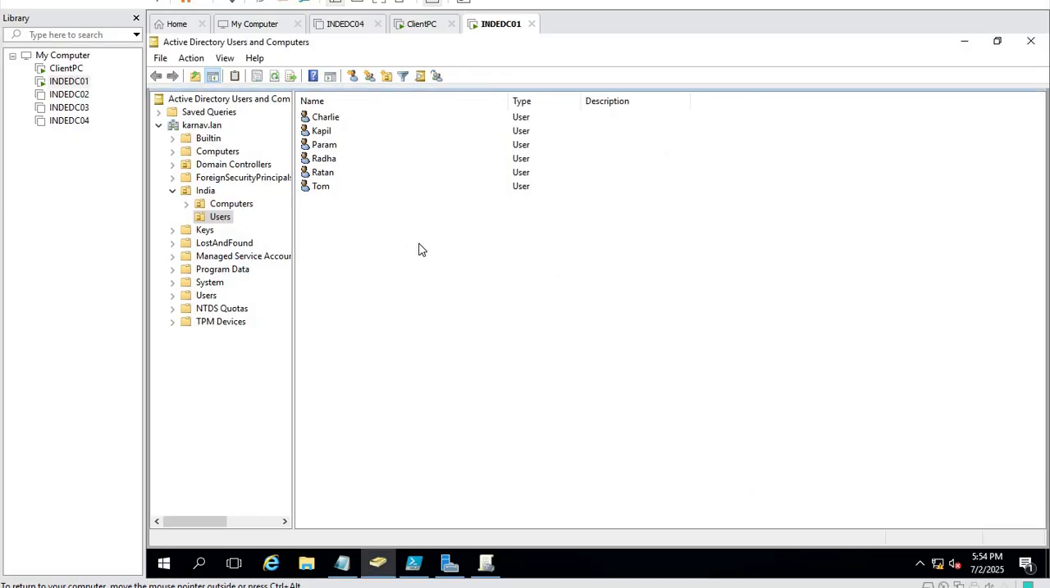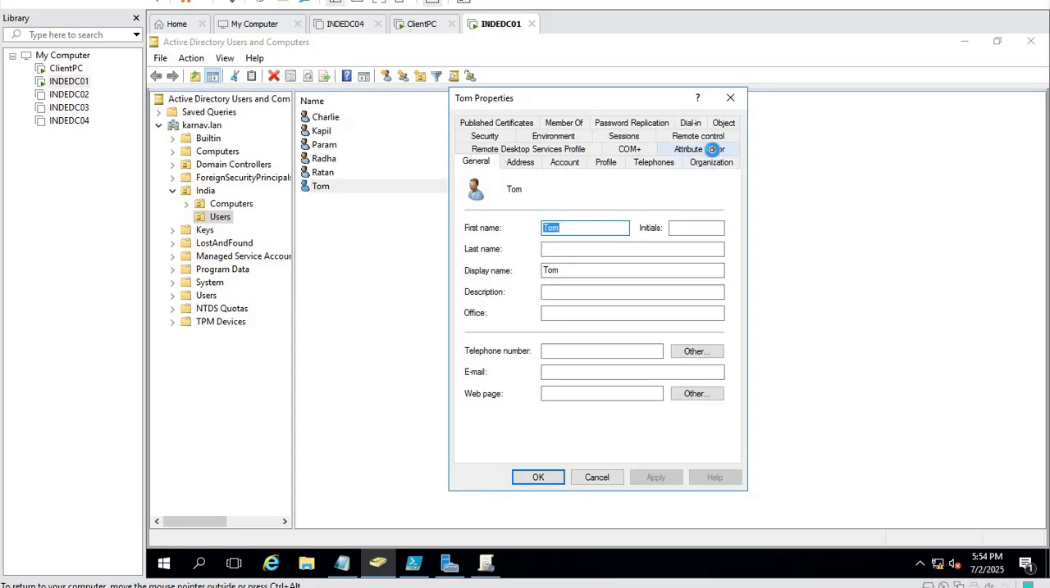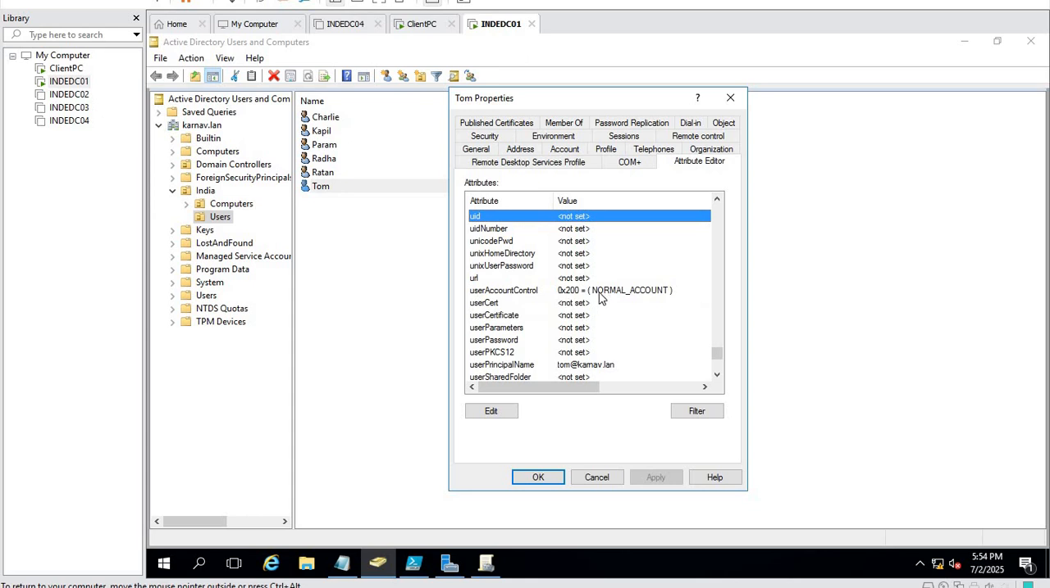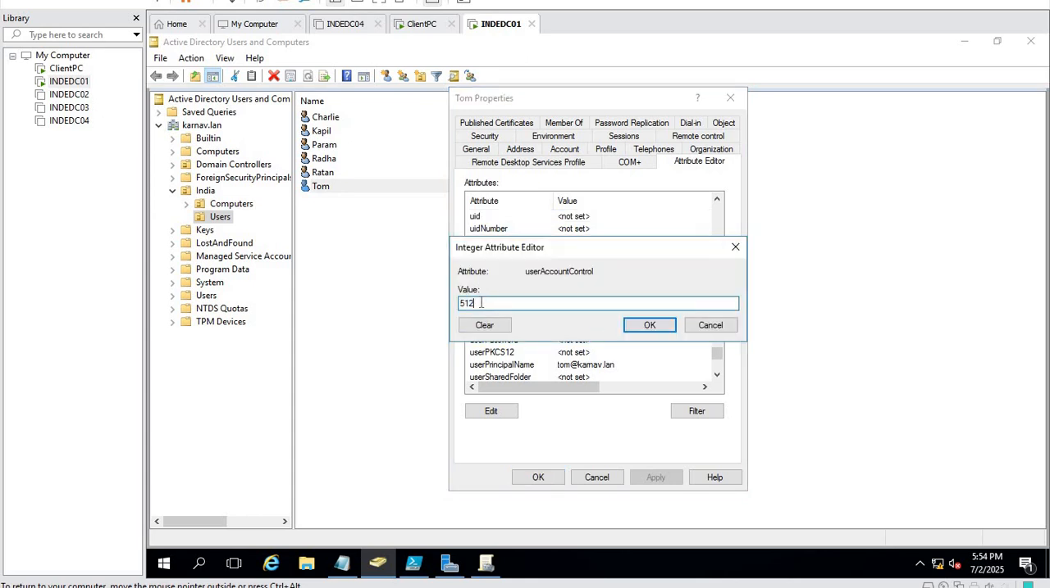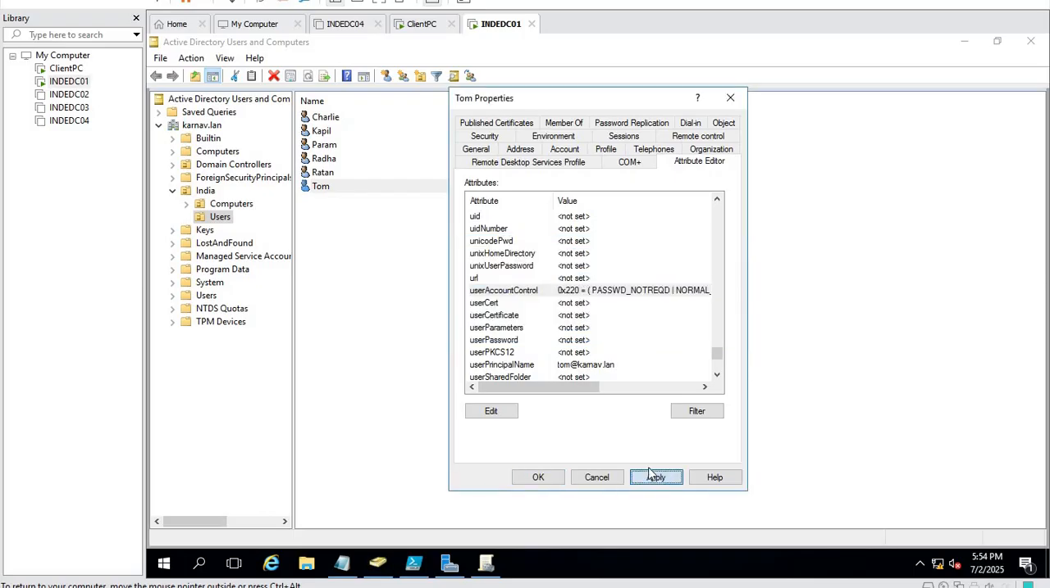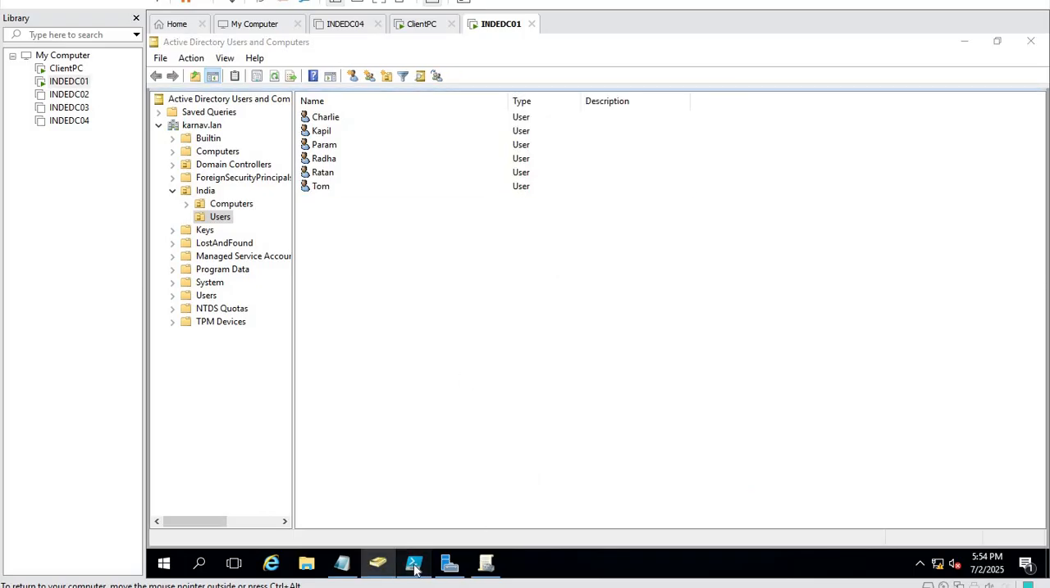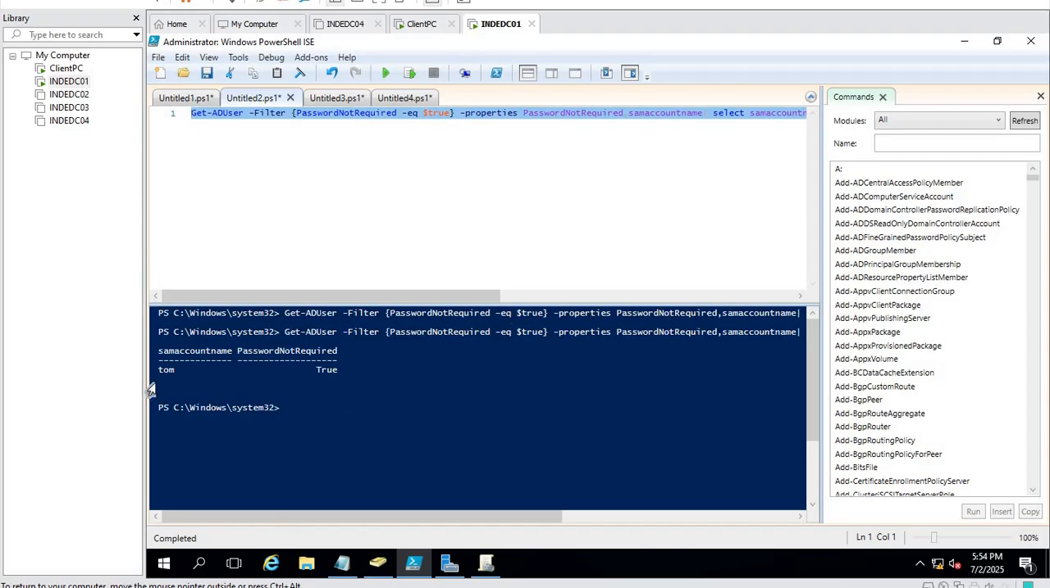Okay, I forgot to show you one thing. Once you are here, you can just set it to 544. Now you run this command. Now Tom is here, right? Because here we can see password not required is set. So that is what we learned through the GUI mode.